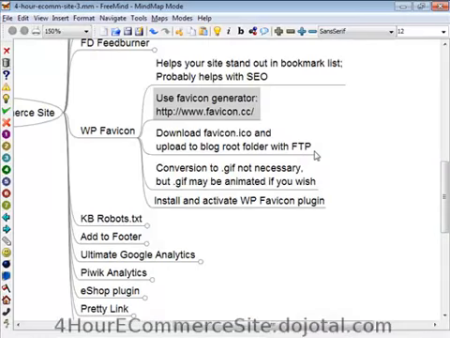Okay, we don't need that page anymore. So we've done that, and you don't need to convert it to a .gif file if you don't want to. If you do want to have an animated favicon, it's going to have to be a .gif because a .ico file cannot be animated.